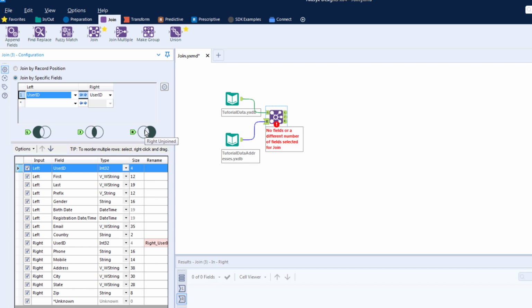The L output anchor represents all the data from the left table that did not have a corresponding match in the right table, and the R output anchor represents all the data from the right table that did not have a corresponding match in the left table.